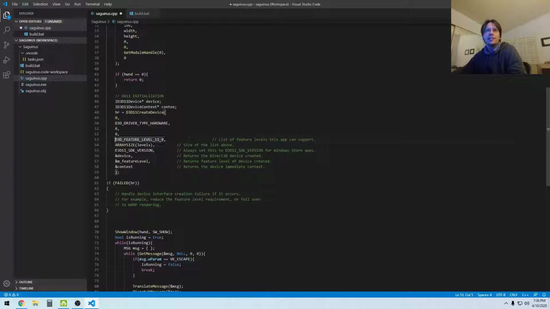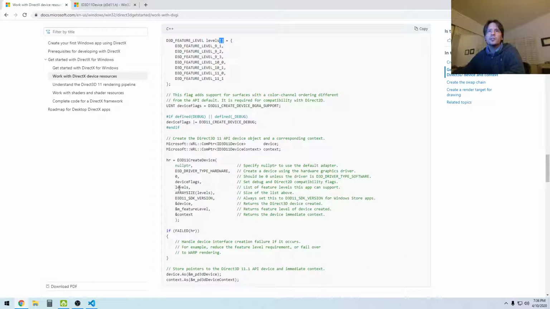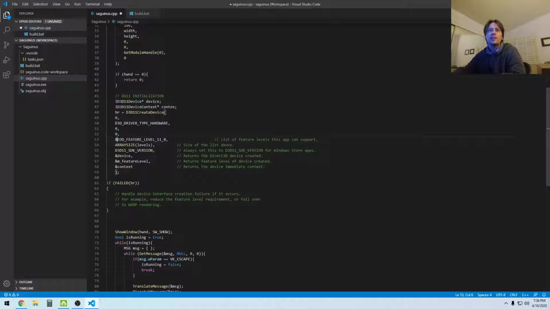I believe I need to use the address of that because it's an array or a pointer. And so the array size of levels, okay, so how many levels I'm adding is just one level. Nope, that's not one, that's one. Okay, get rid of that and get rid of that. And okay, so then the SDK version, always set this. The device, yes. Returns a feature level for the device.